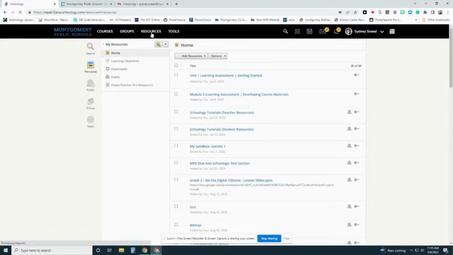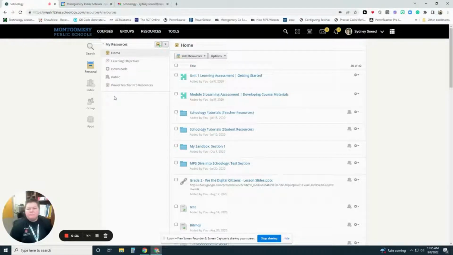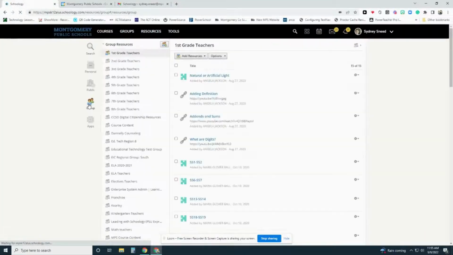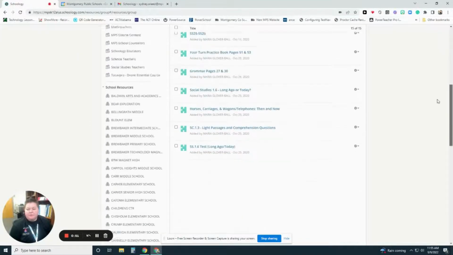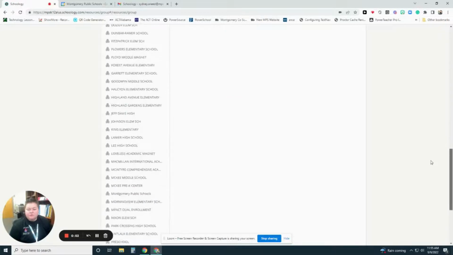Here in our resources, you may have some resources already here. But what we will do to navigate to the Montgomery Public Schools resources is navigate to Group right here on the left. And once here, you'll see all the groups. Now, I have every group in MPS and every school, but you'll scroll down and locate Montgomery Public Schools. It's right here. You'll select that.